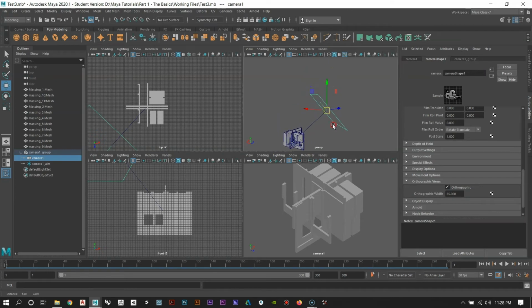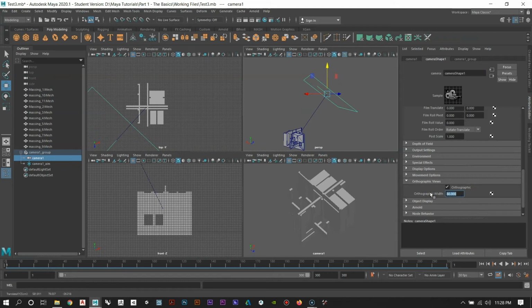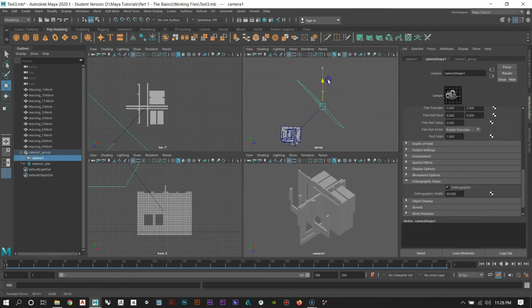I'm going to click the camera up here and pan it up some so I get a little bit more of an axon view. And then I'm going to set this to 80. Okay. Now we're really starting to get that nice axon view that we're going for. Bring it down a little bit, and set it to something like that.